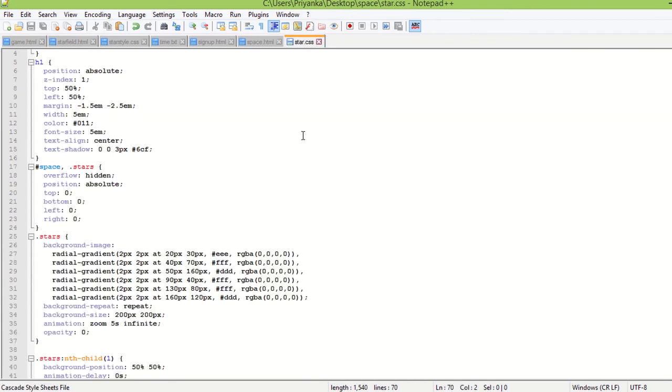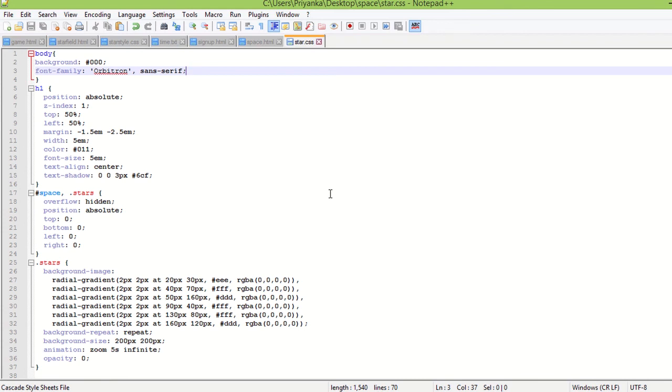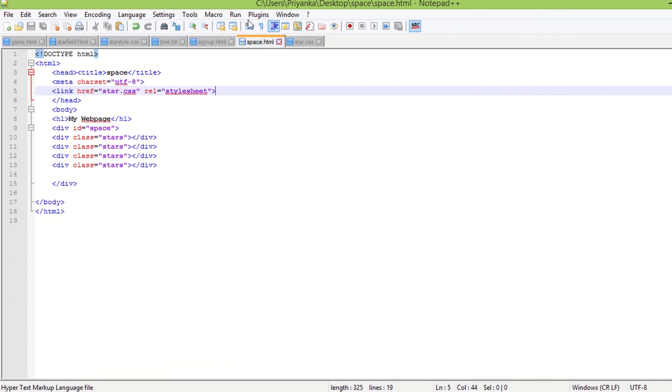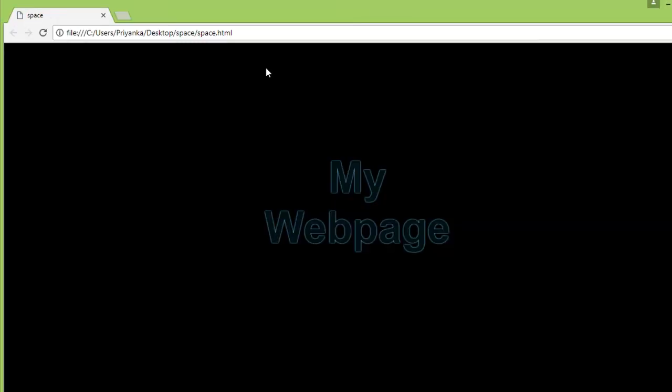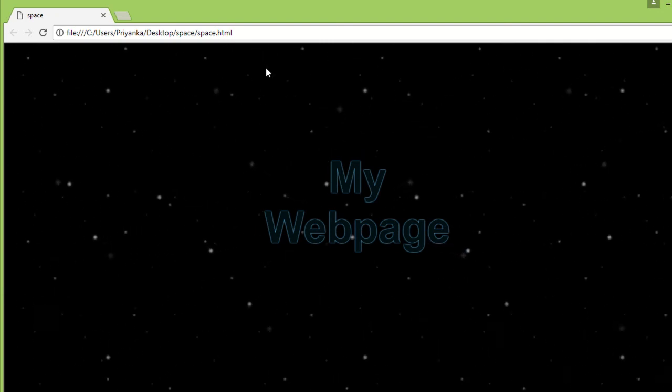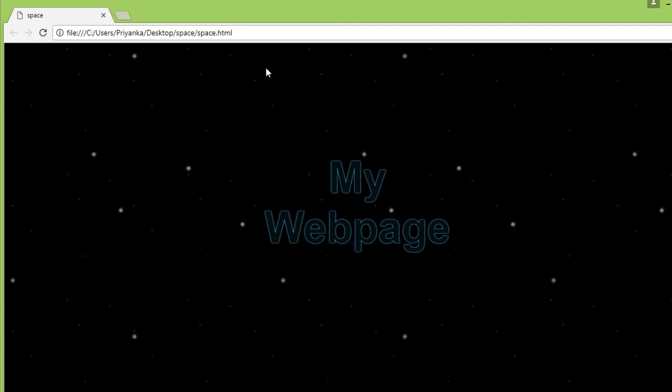So we are done with our code. Now let us go to space.html and run it from here and see the output. So as you can see, we have created our project successfully. So this background totally gives us the feel of traveling in space. So it is really cool and you can surely try it out.